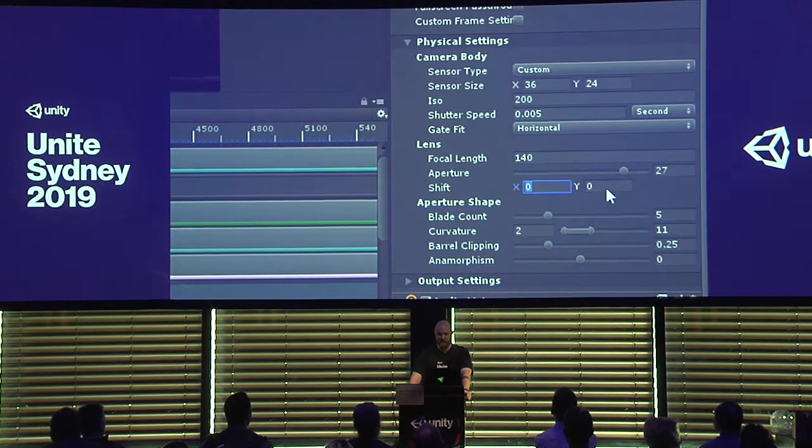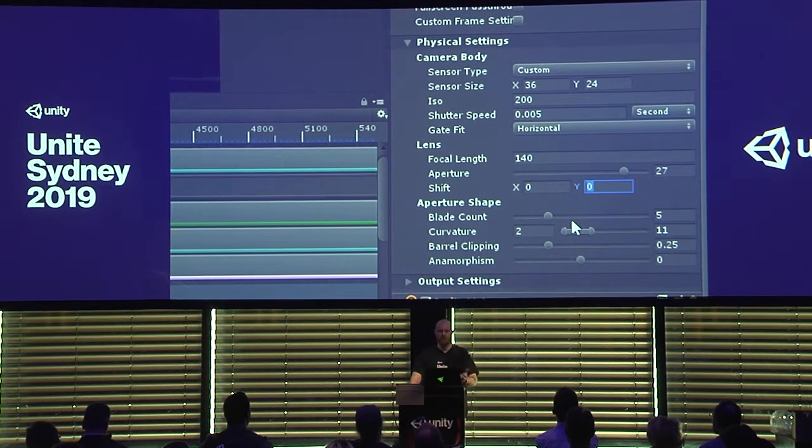If anyone does tilt shift photography, we can set that up here with this sort of shift. And as I talked about the aperture, blade count and curvature of the blades and things like that, you can set all that stuff up too. Again, just an extreme level of control over the way our cameras are going to work.